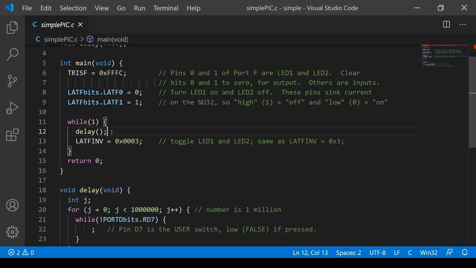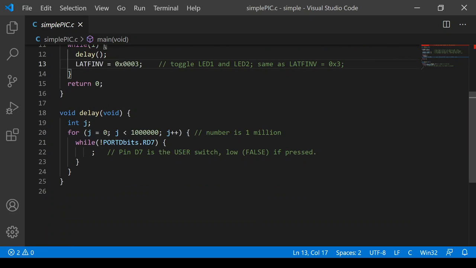We delay, and then we call this invert. It's not exactly a function, but it acts like a function. And we specifically invert those pins so that whichever one was off is now on, and whichever one was on is now off. And as soon as that happens, we then delay a certain amount of time, and then we invert, and we just do that forever. So let's look at the delay function.